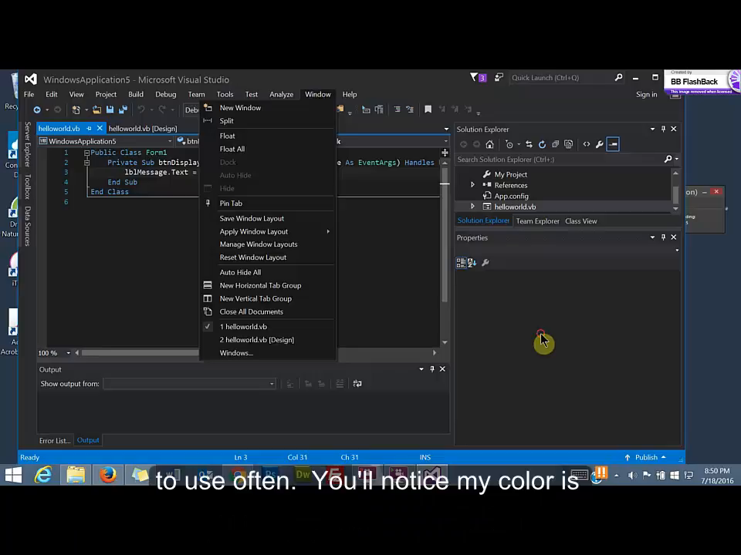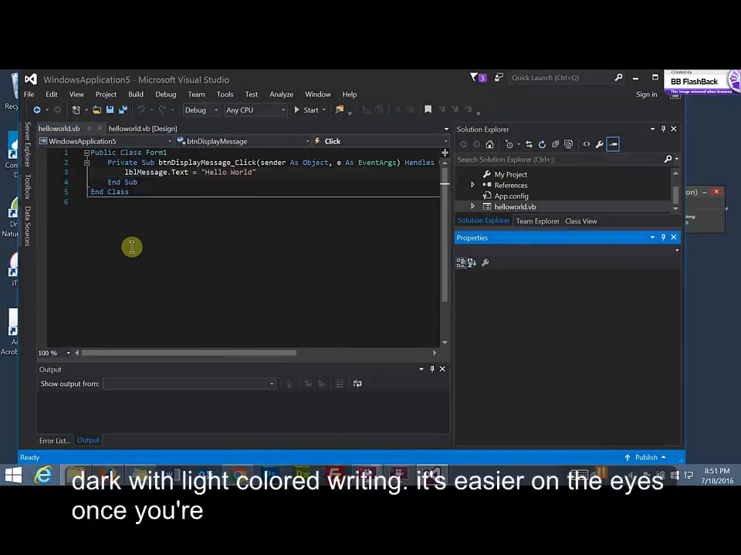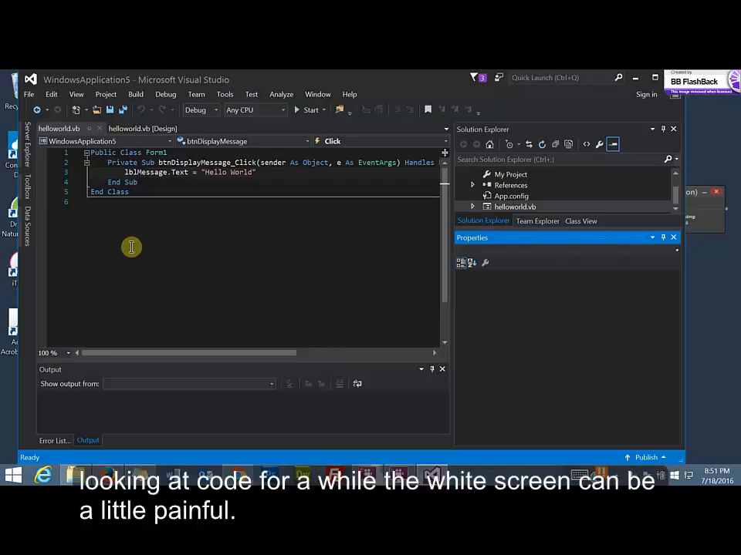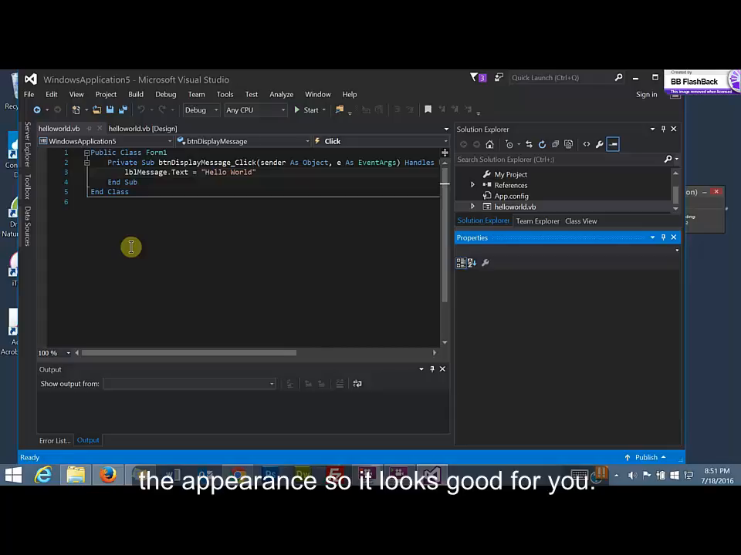You'll notice my color is dark with light colored writing. It's easier on the eyes once you look at the code for a while. The white screen can be a little painful. But there are several options available to change the appearance so it looks good for you.